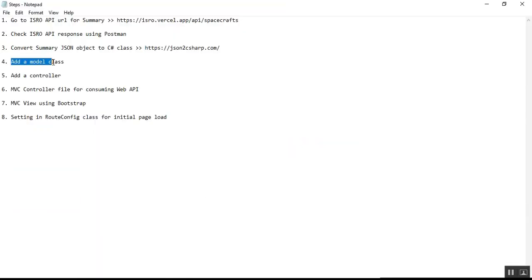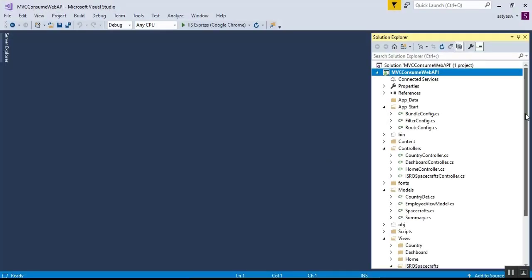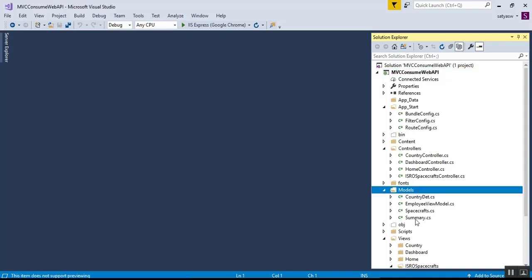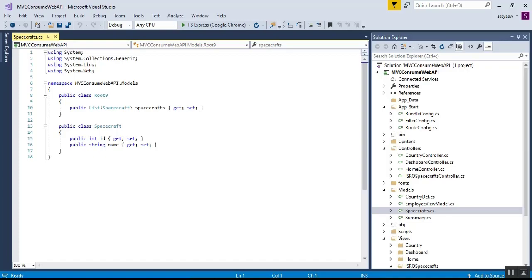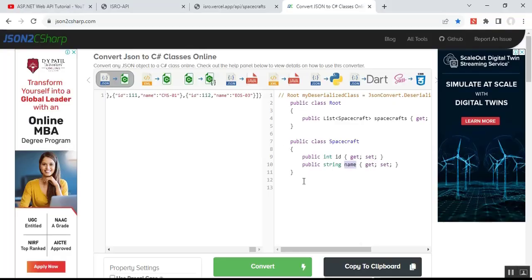Now step number 4 is we need to go to Visual Studio. Here is my MVC application, which I already showed earlier in part 27 of the ASP.NET Web API tutorial, the reference video. Here I have created one class file under Models, called Spacecrafts.cs. Here you can see the same thing. I just copied whatever I converted to a C# class.